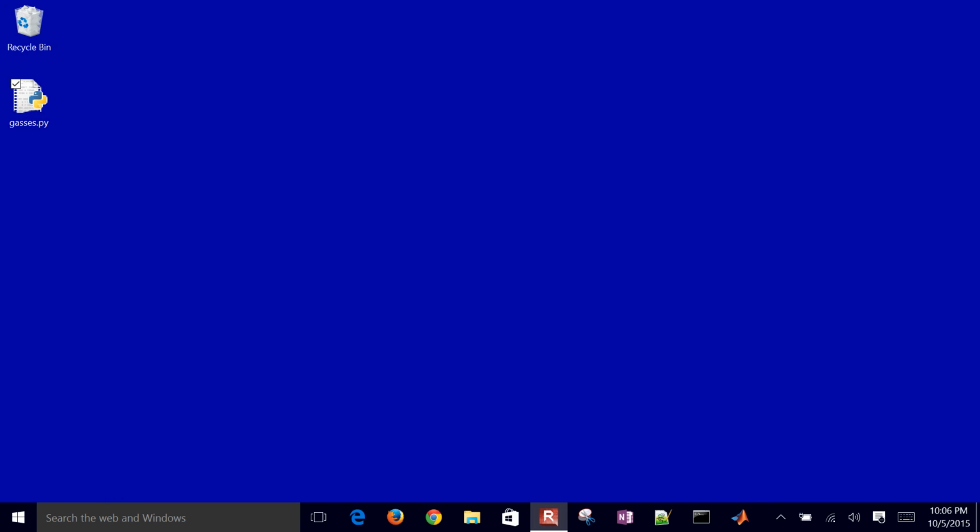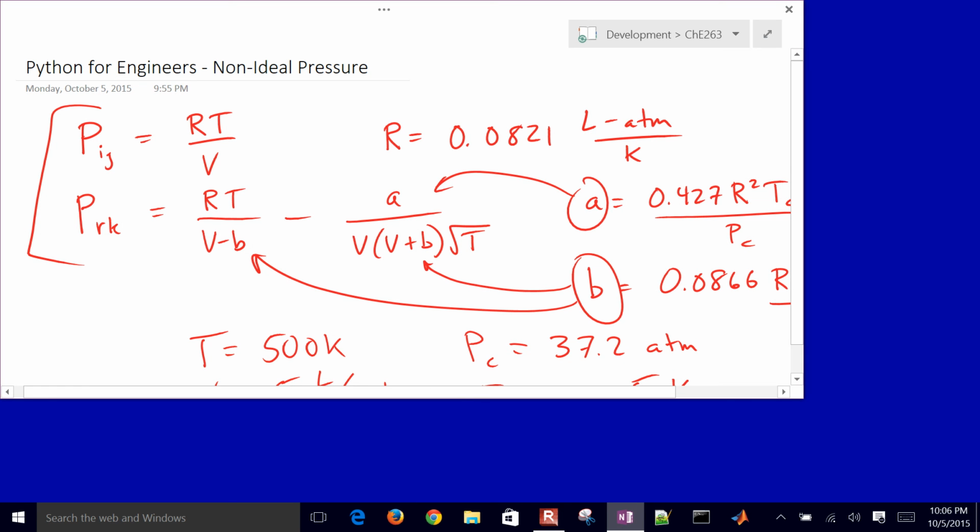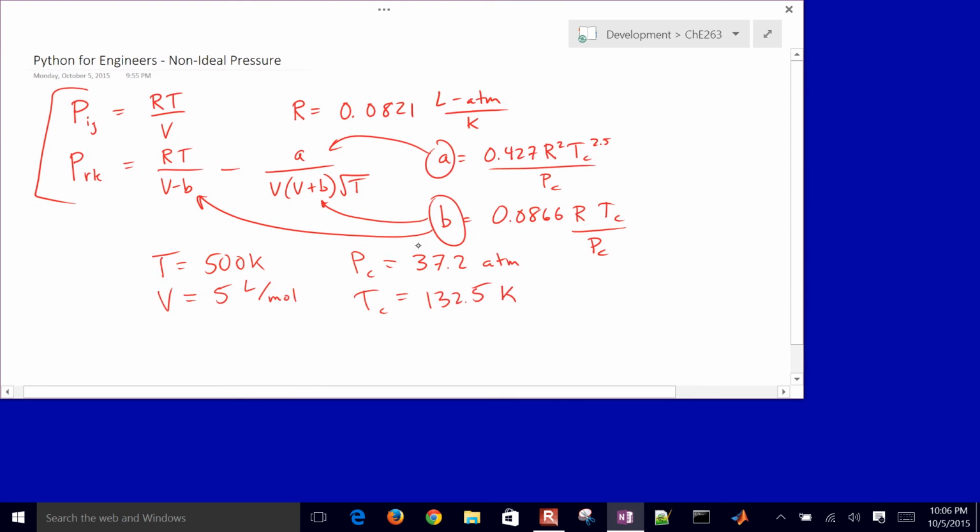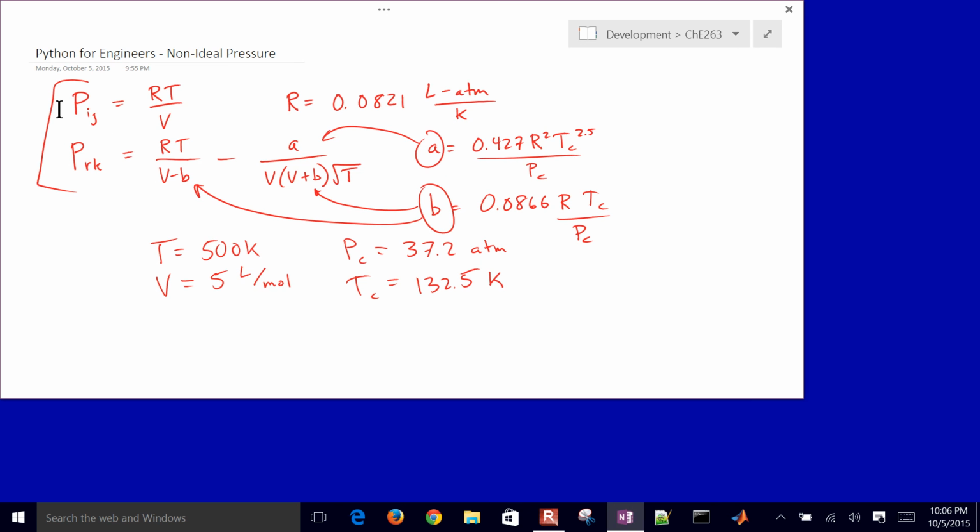So let's just review what we did then. If we come back to OneNote, here are the formulas that we wanted to test out. We had the ideal gas pressure, which doesn't assume any interaction between molecules, and this one helps out if you're at high pressures. It will be able to better approximate some of these interactions between molecules as you compress them more and more.